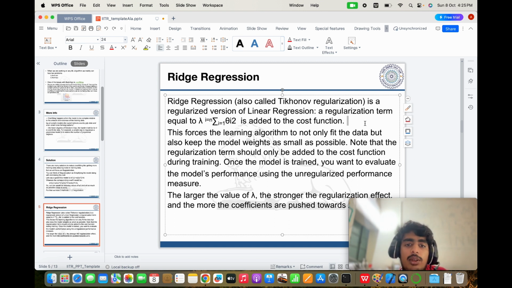Note that the regularization term should only be added to the cost function during training. While testing, you will use the old cost function, not this new modified one. This is just for training the data. Once the model is trained, you want to evaluate. That's what I explained to you.